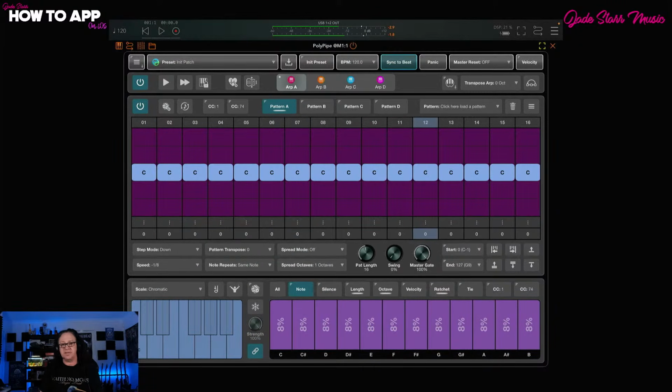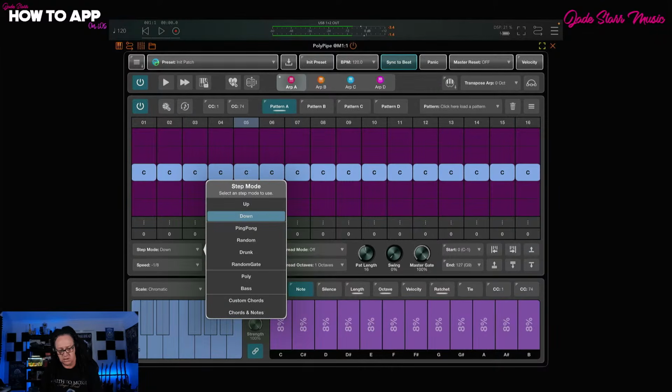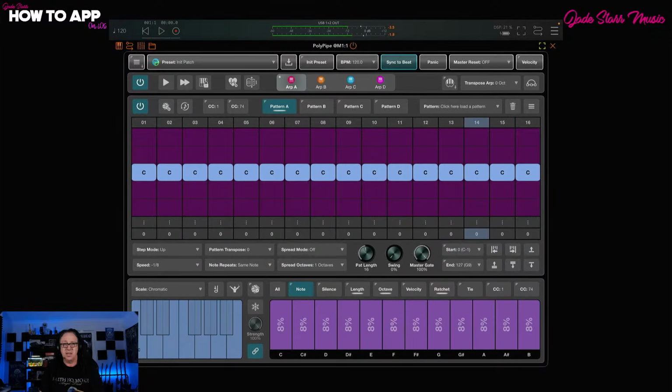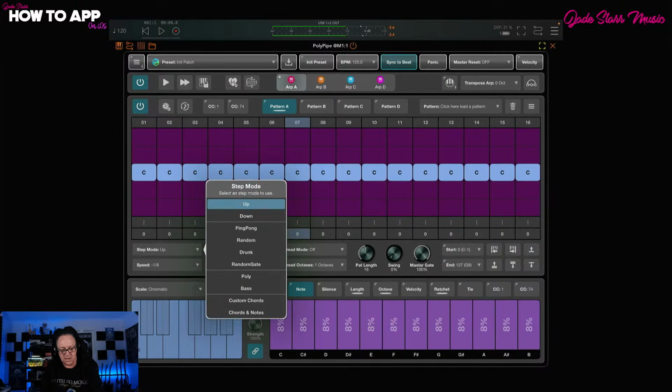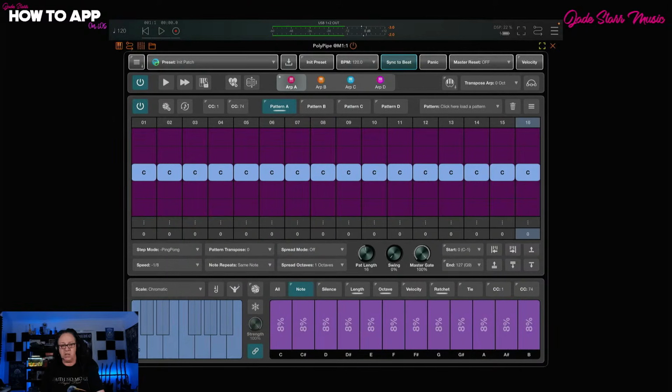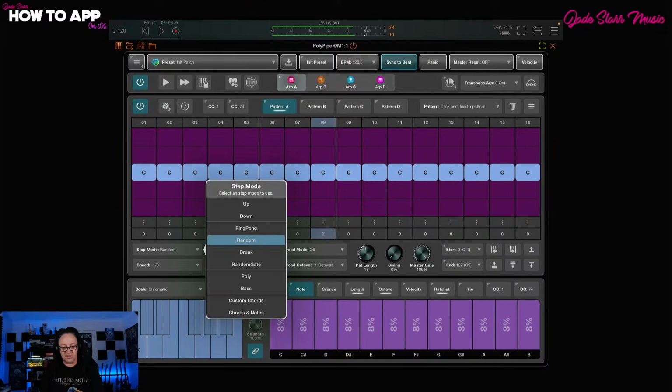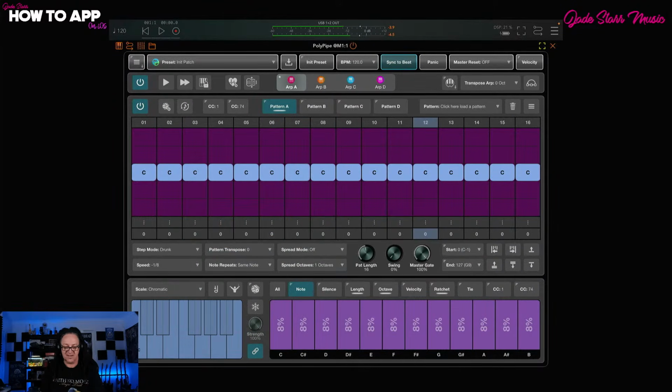and hold 3 notes, now it's going down. Then we've got a ping-pong, which bounces back and forward, goes to the end, comes back. We've also got a random, so this will just skip around, as you can see. We also have this fun one called drunk, and I'll start it again.